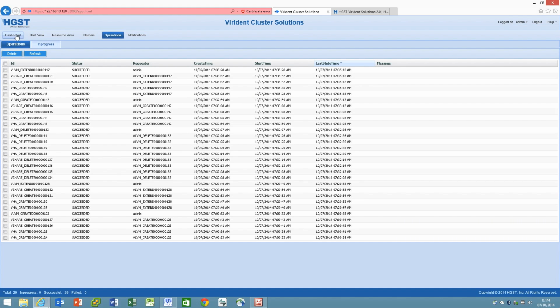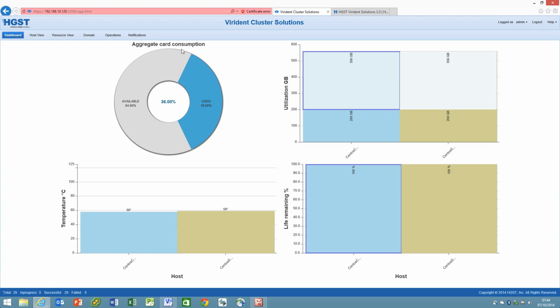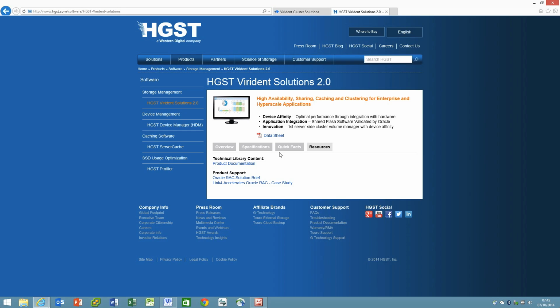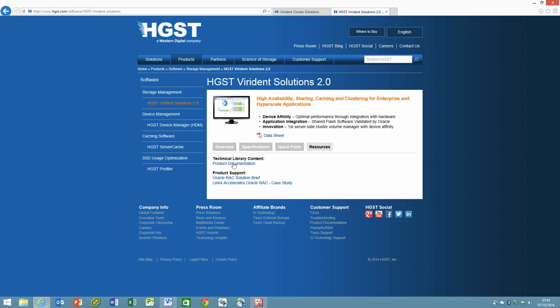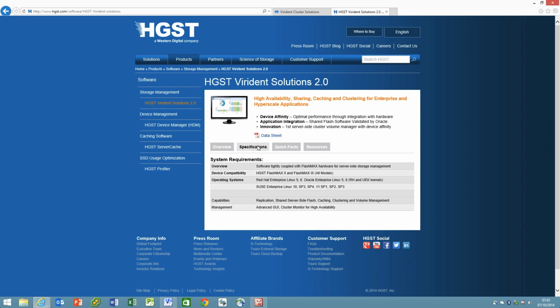The other key thing is that more and more of this information is in the release notes and the documentation, and certainly back at our website, if you go here and have a look, there are some quick facts, some really useful resources, and some product documentation that you can download. Also on the specifications, it talks to you about the types of models and the device compatibility in terms of Linux versions and kernels, and what is required as a minimum in terms of hardware to drive this solution.